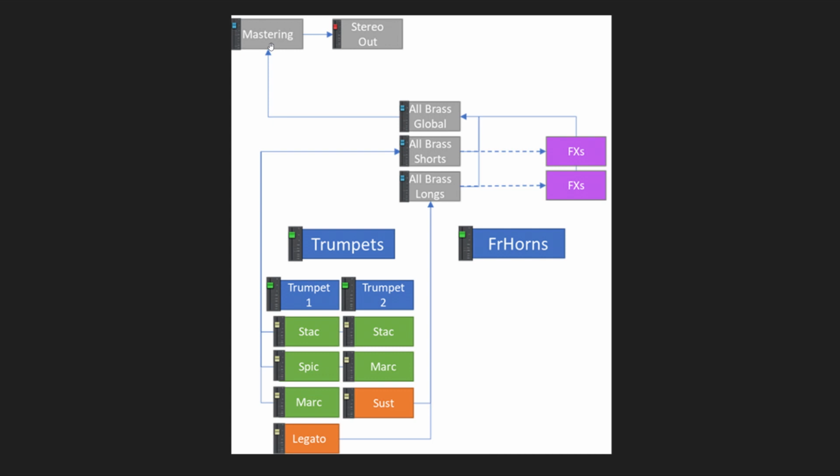Up the mastering chain, you would find the signal coming from all brass global, the group channel where, like I said, you would process the audio coming from all major sections' global group, which in turn receives the audio from their pair of shorts and longs groups. Okay, so my all brass global, I didn't show the common effects that could be applied in here either, but it could receive common effects, and it receives its signal from the shorts and the longs.